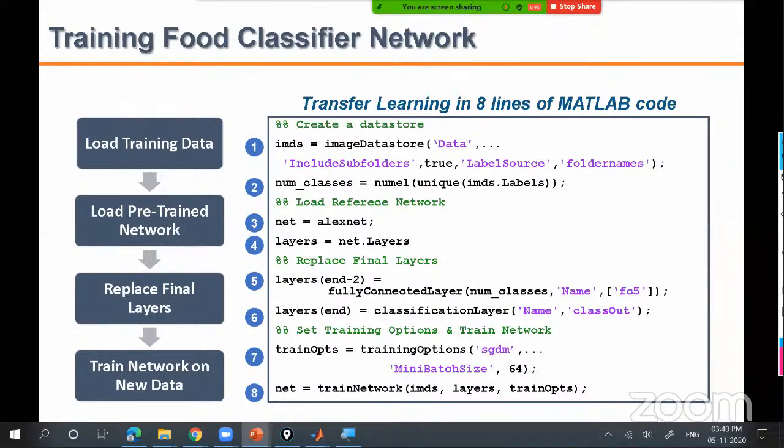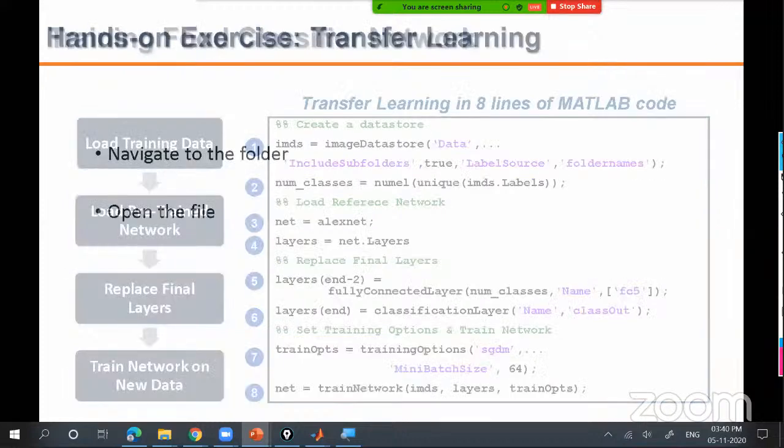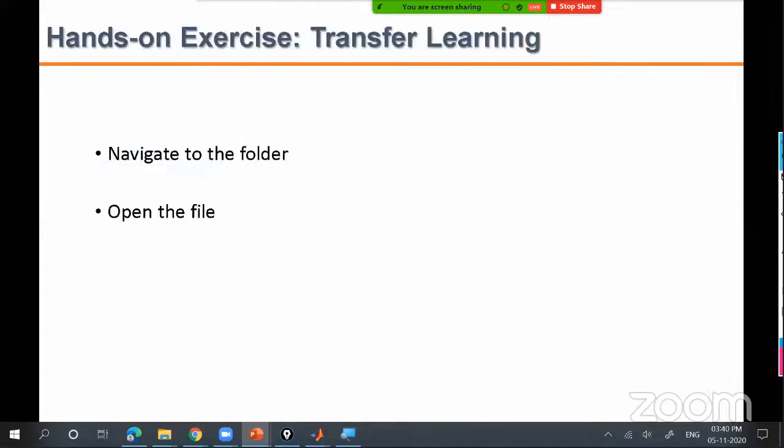First thing, create a data store. Second thing, load the network. Third thing, replace the final layer. Fourth thing, set the training options and the training network methods, right? So we have just already done that.